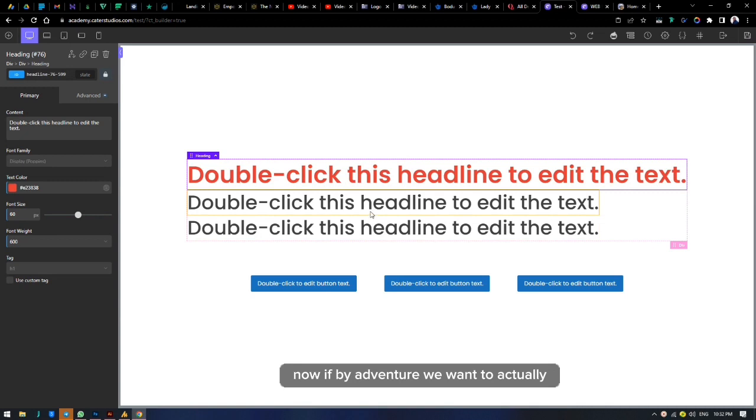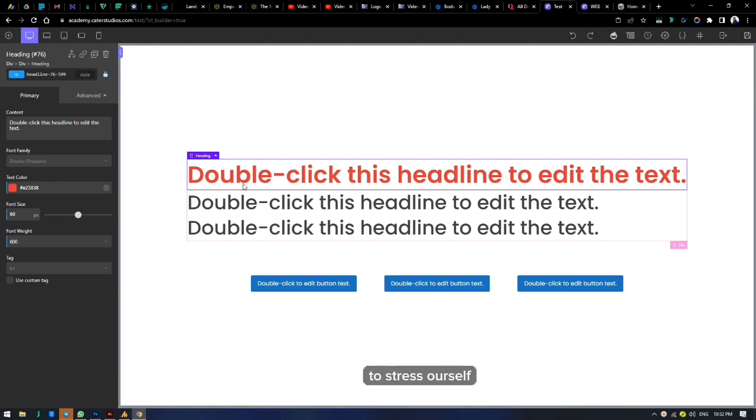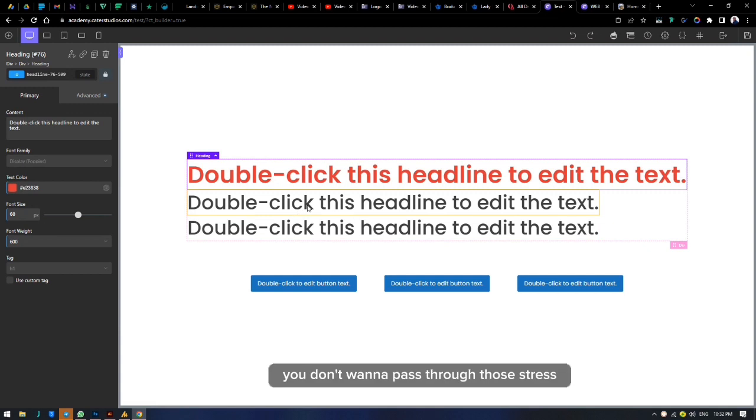Now, if perchance we have these three elements and we want to style all three at the same time without going through the process of copy and paste, for instance, if we have about 100 of these, we don't want to stress ourselves. You don't want to pass through those threads. You want to use one element to style the rest of them. That is where class comes in.